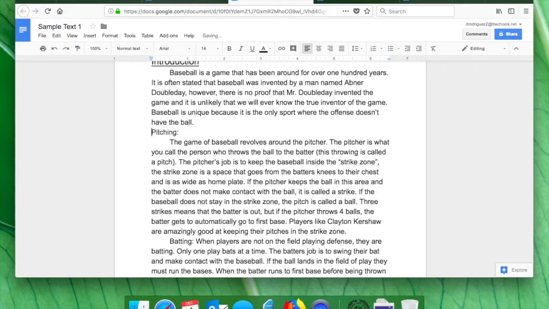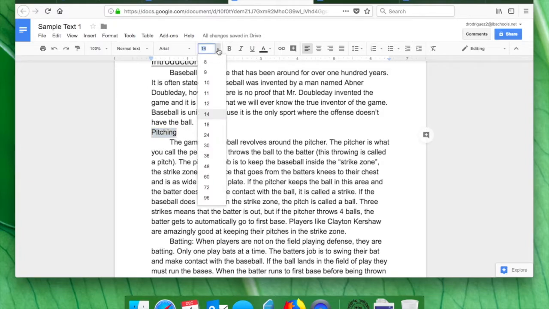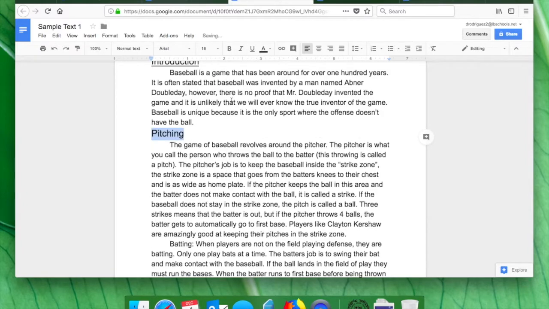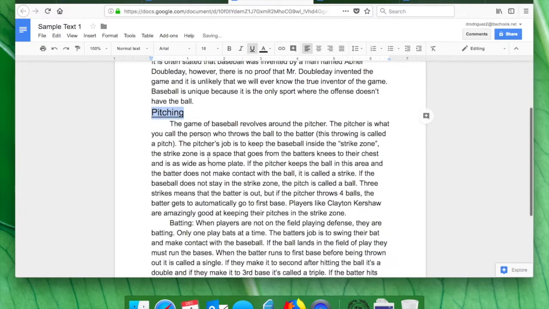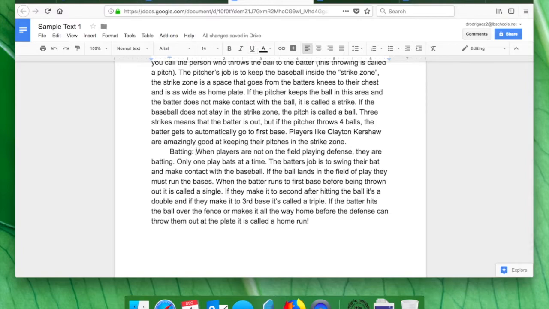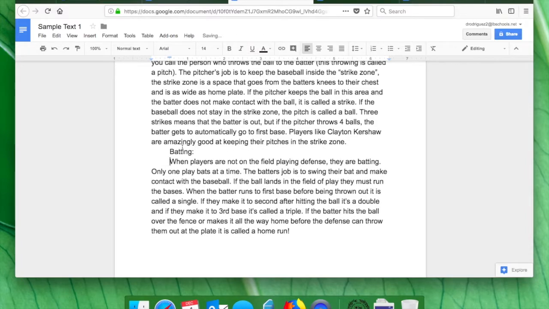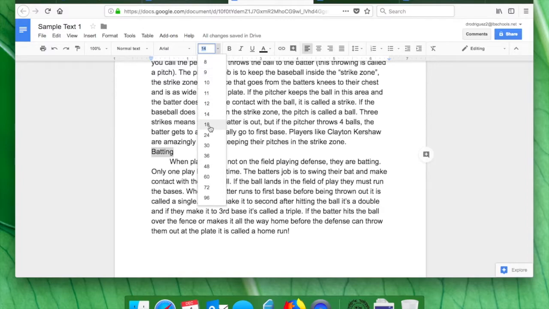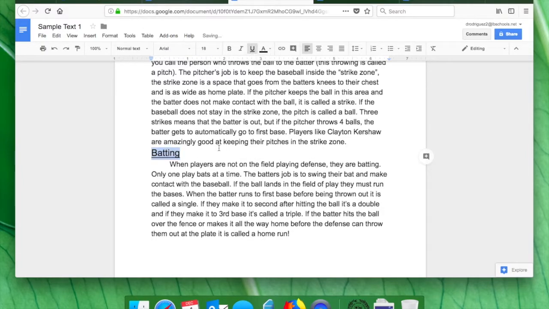sections. So remember, we made all our subheadings size 18, so I'm going to highlight those, change to size 18, and underline them. Okay, same with batting. We're going to highlight and make size 18 and underline. Okay, but our sections are all indented.